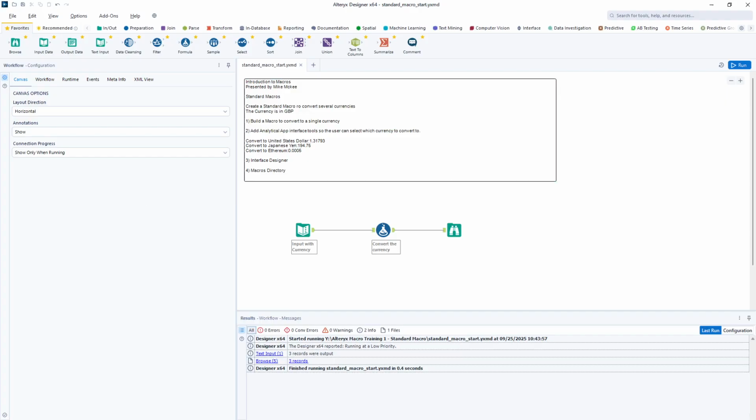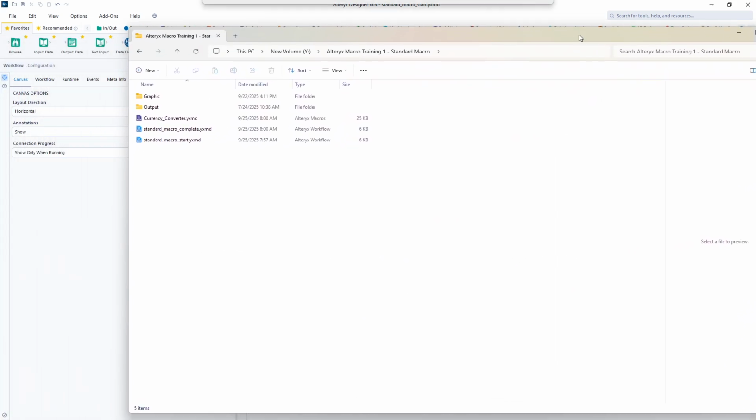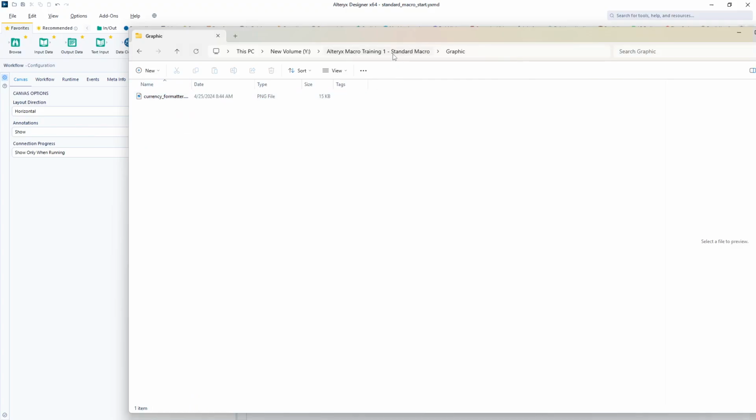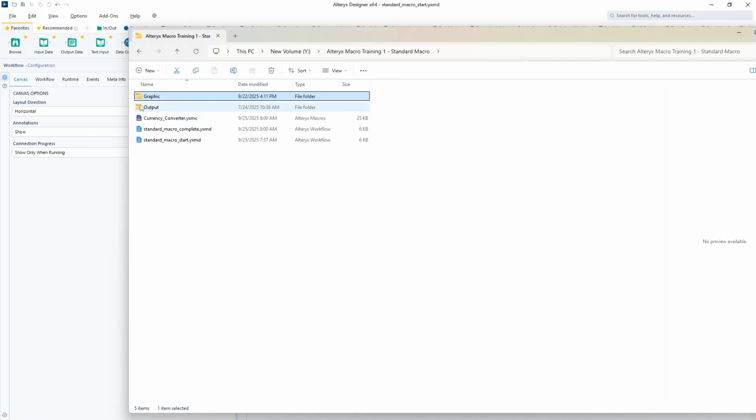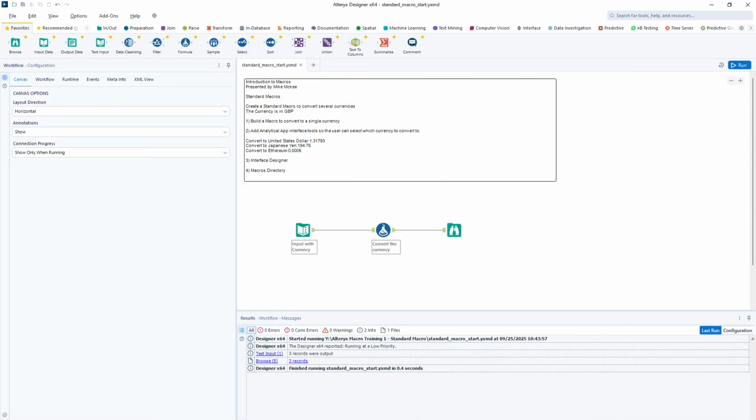All right, so attached to this training, I have some input files for you. I've got the standard macro start, which is what we're looking at here. Double click this or go to file and open it. I've got the standard macro complete, which is the finished version of this. And then I have the actual macro that we're going to build, right? So you can play with any of these. I also have a graphic up here that we're going to use a little bit later. And we're not going to put anything into the output, but as always, I have a place for structured output as well. All right, let's go ahead and get started.